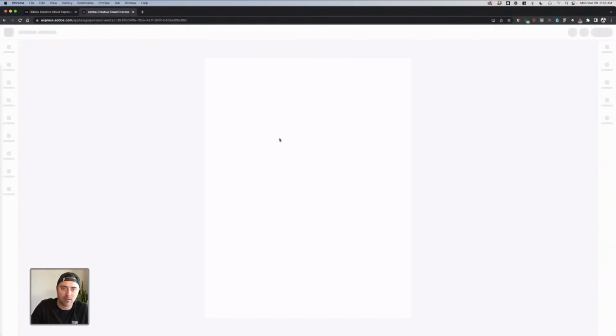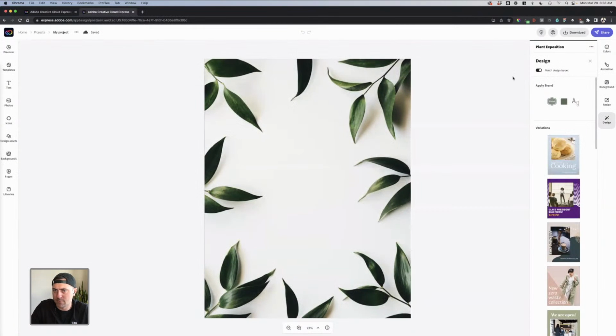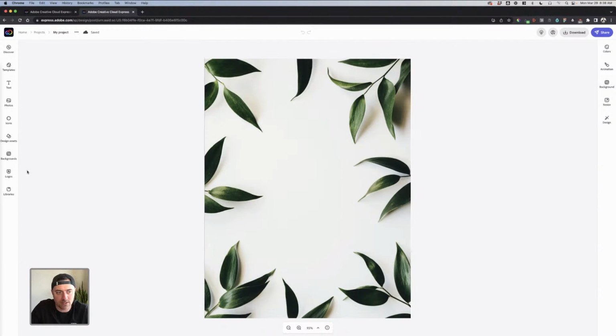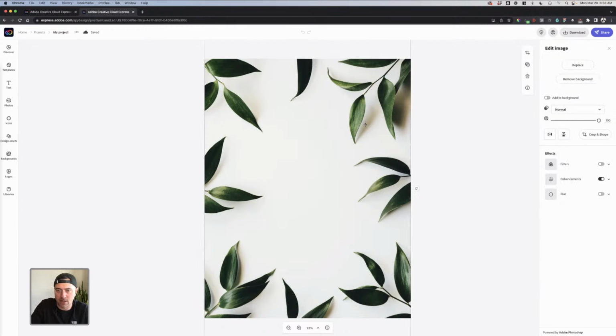I'm going to go here. So I've got this image. I've already stretched it across. This is a really great, easy spot to start from. I can start messing with this image now. Now I have it in the background. I can add enhancements to it.